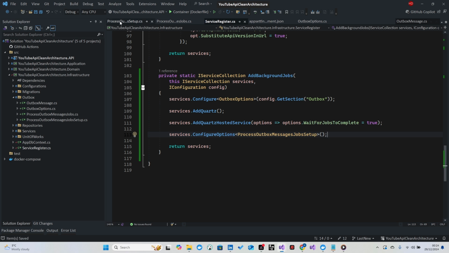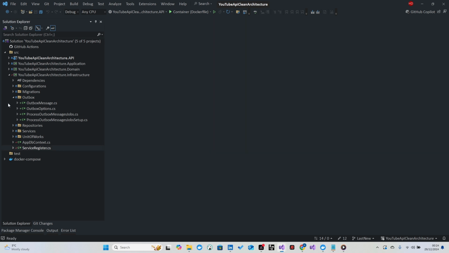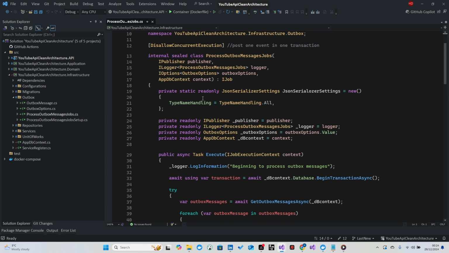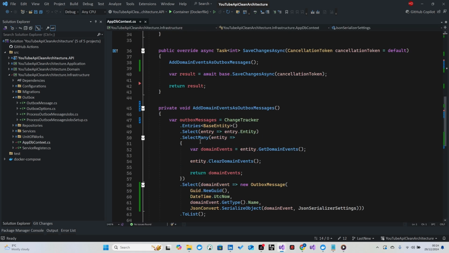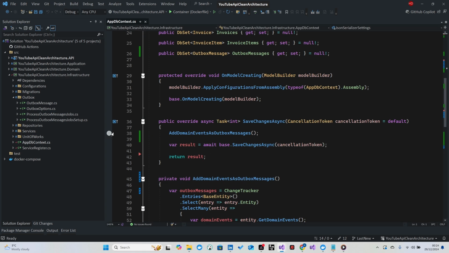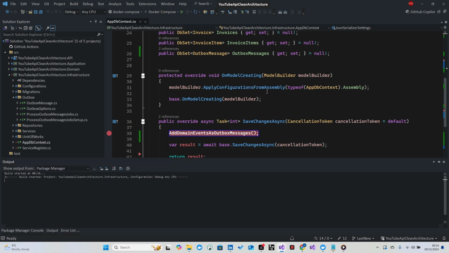Let's save everything, close all tabs. I'm going to put a breakpoint on the DB context SaveChanges area. Let's put a breakpoint, switch our application to Docker Compose, and run the application.